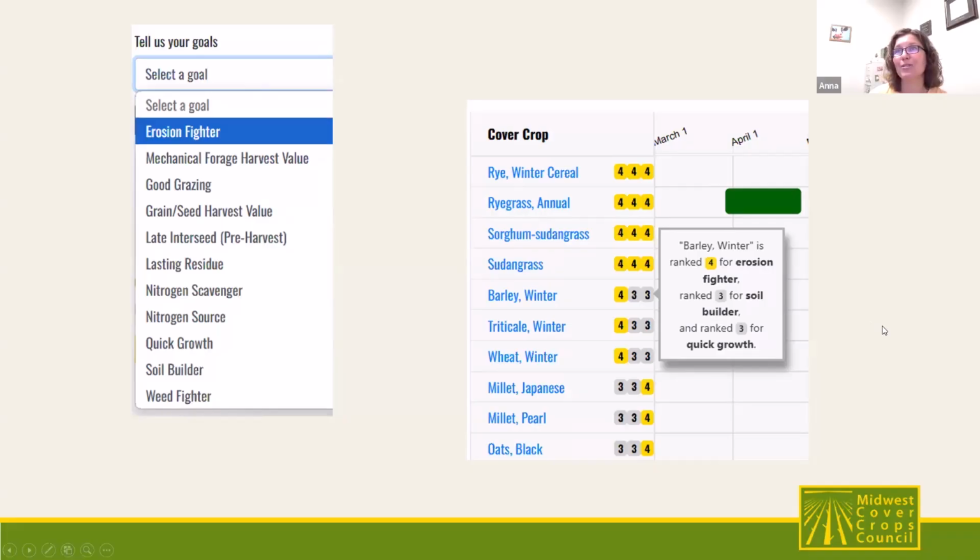And we always encourage you to think about the goals of your operation and why you're using a cover crop so that you can manage towards that goal.